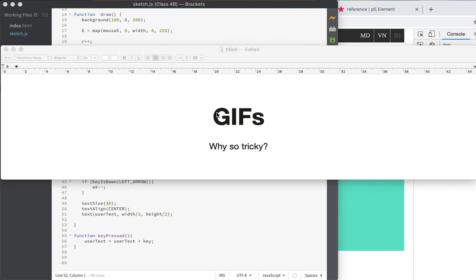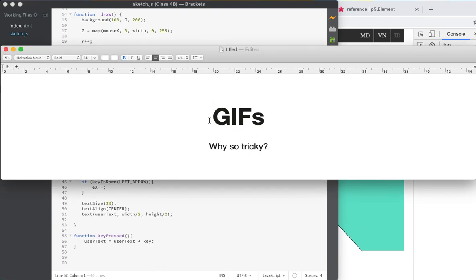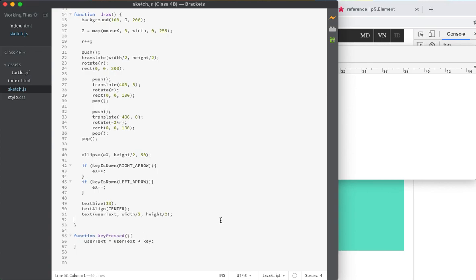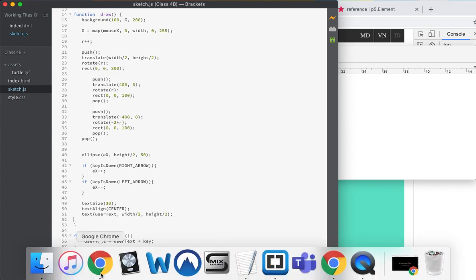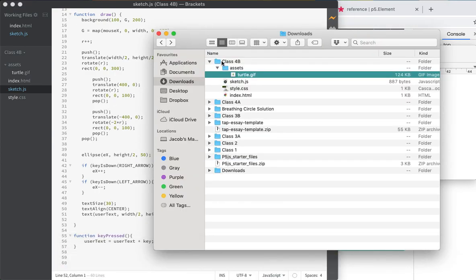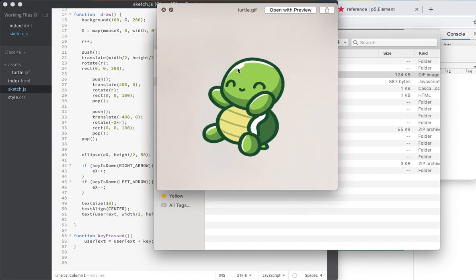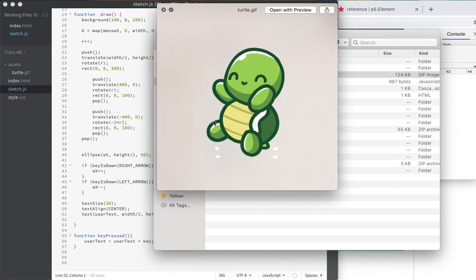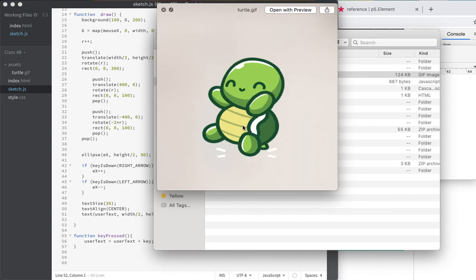Welcome to the last video of class 4. This one's on GIFs and why they are weirdly tricky to use. So let's start off assuming they're not tricky to use, and I'm going to load this turtle GIF into my project. It's a nice little GIF, transparent background, very cute.